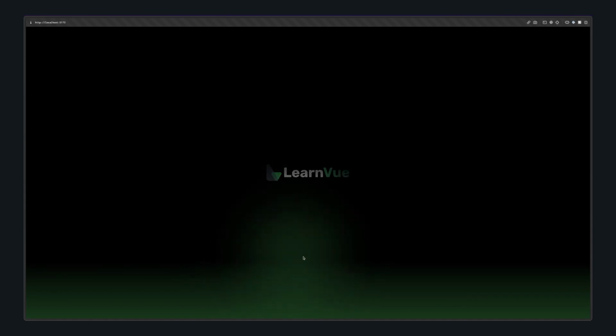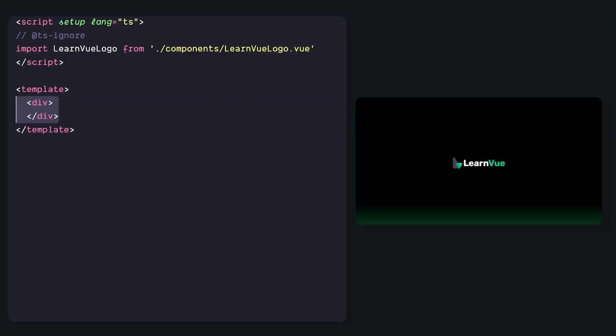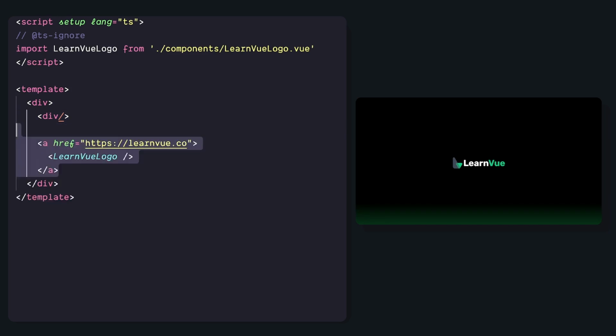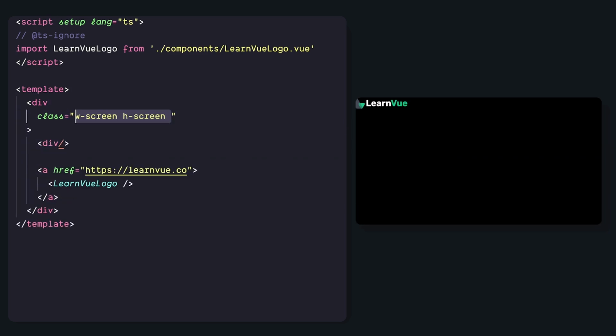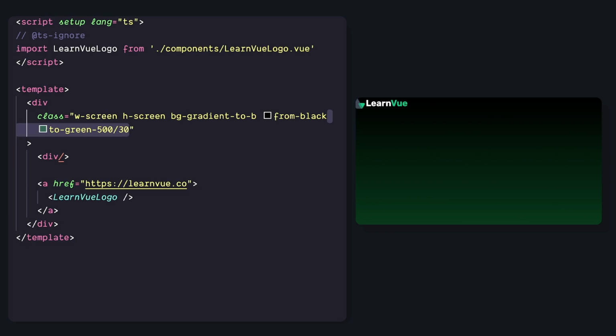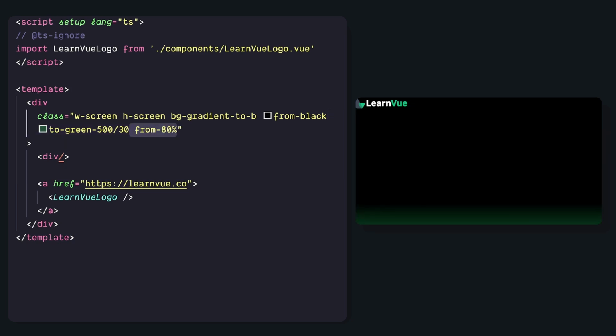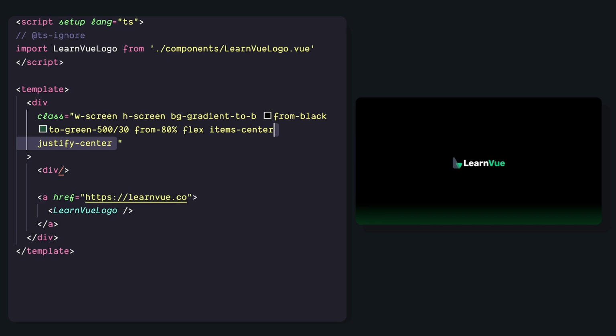First, we want to create all the elements that we're going to need for this effect. We're going to need a background, a circle that follows our mouse, and then our logo in the middle. To style our background, we want our width and height to be our screen size, and we want to set our gradient to go from top to bottom, where it goes from black to green. But I think that this transition is happening too early, so we can add from 80% to shift that gradient stop. Now let's center our logo by setting flex, items center, and justify center on our parent div.